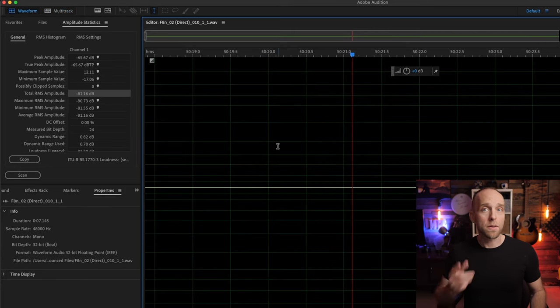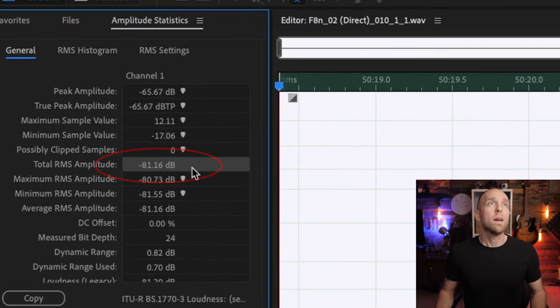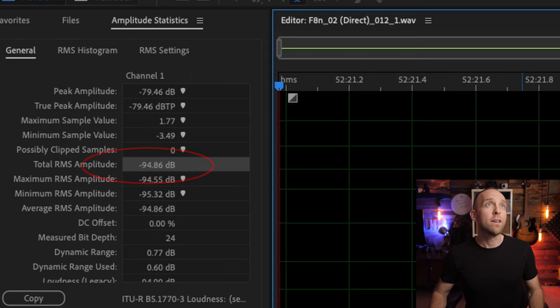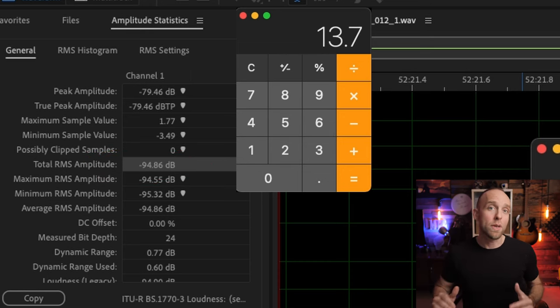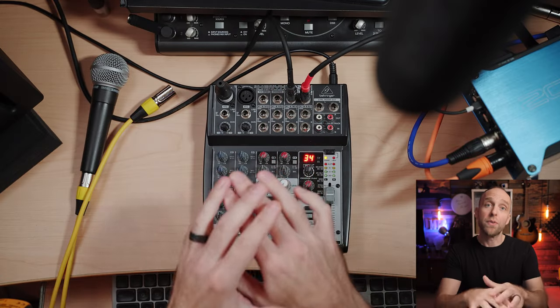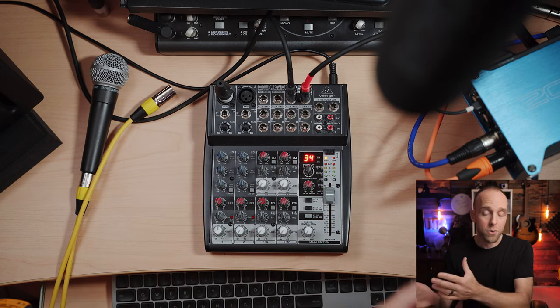Again, this file is the noise floor when we gained our microphones last and sent a very low signal through our system. And if we scan that, -81.16. It was at -81.16 when we had bad gain structure, and now our noise floor has dropped to -94.86. So what's 94.86 minus 81.16? That's a 13.7 dB drop in noise just from gain structuring our inputs first and sending a hot level through our console and out of our console over to our Zoom F8N recorder.